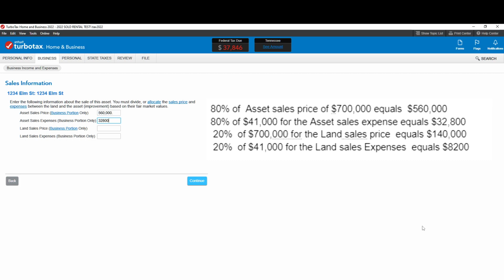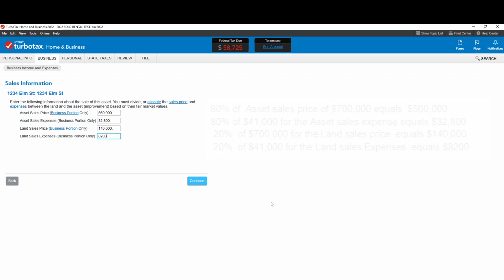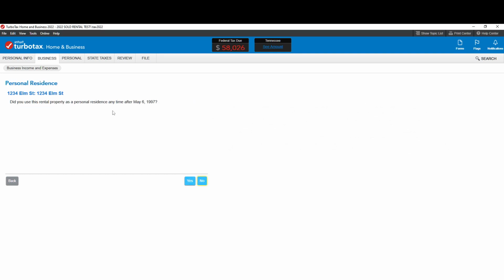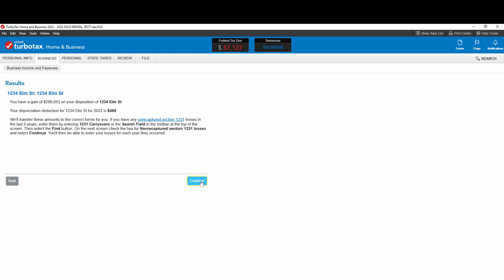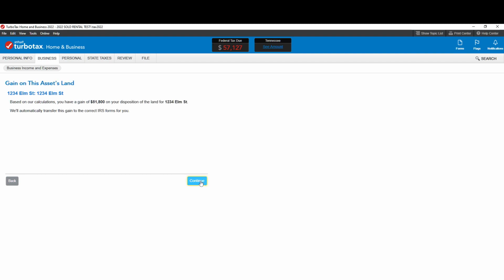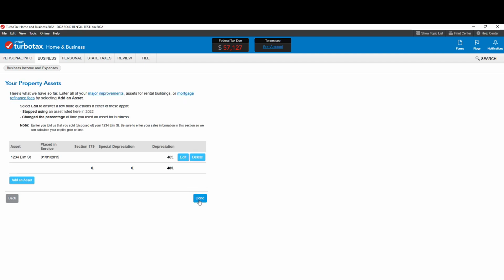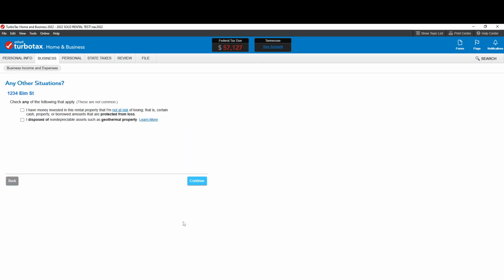This is creating Form 4797, Sales of Business Property, in real time, with Part 1 pertaining to the land sale and Part 3 to the asset sale. Did you use this rental property as your personal residence? Did you report this sale using the installment method? Your gain from this asset will be separated from the gain from the land. Any other situations? Net profit on this property is $1,015.